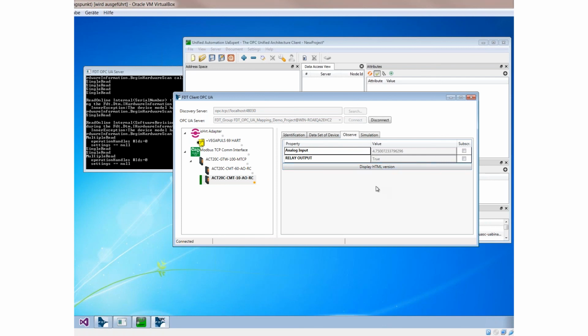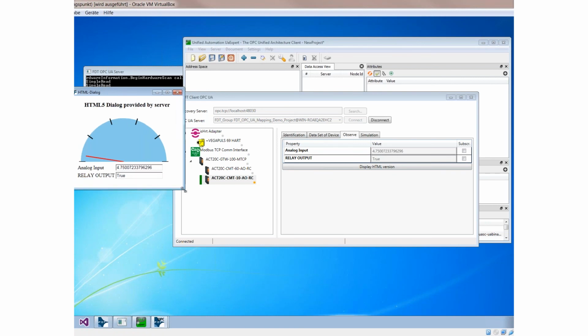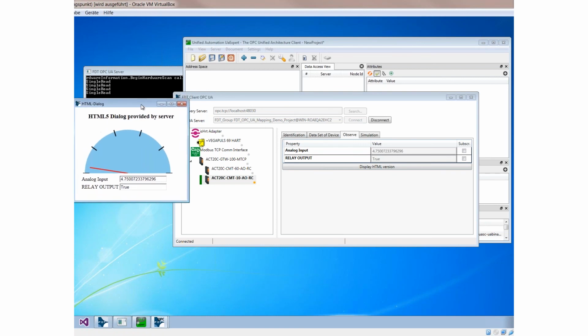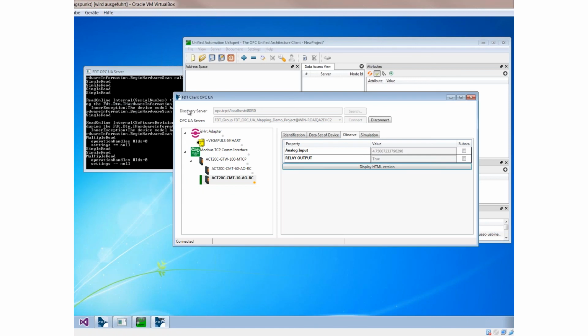And something else that we did basically. This is software from April last year. So prior to the FITS initiative, we were looking at whether we are able to transport HTML user interfaces. That's basically an HTML dialog provided by the server, transported as a string and then displayed here, and we are able to populate the data based on the data coming from the OPC UA interface.